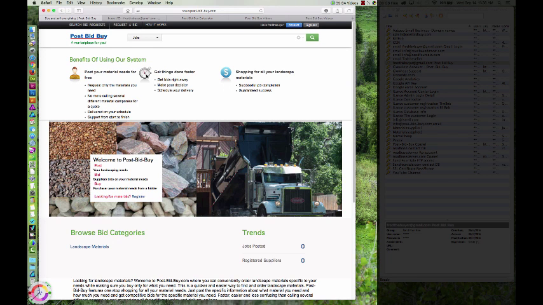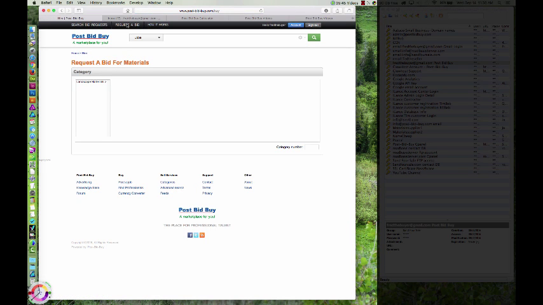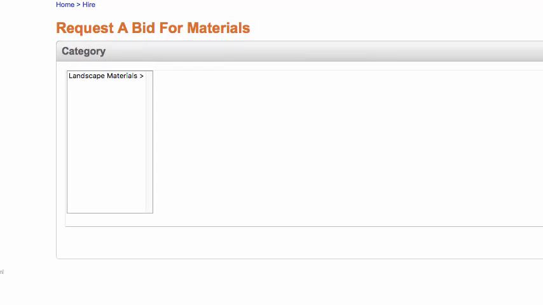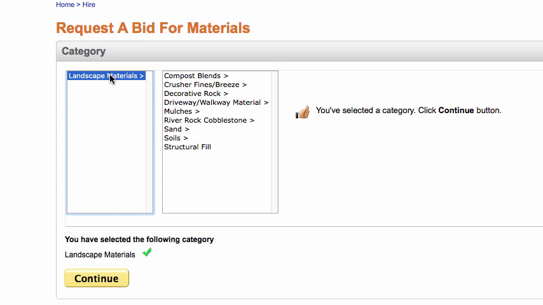At the very top of the page, along the thin black strip, is a button called Request a Bid. Go ahead and click it, and this will take you to the Request a Bid for Materials page. Right now we are showing one category set up, landscape materials, so go ahead and click that.